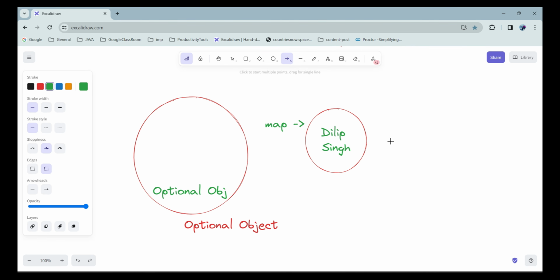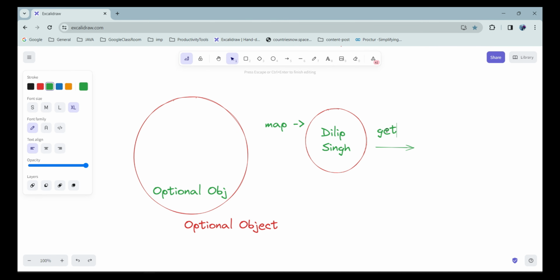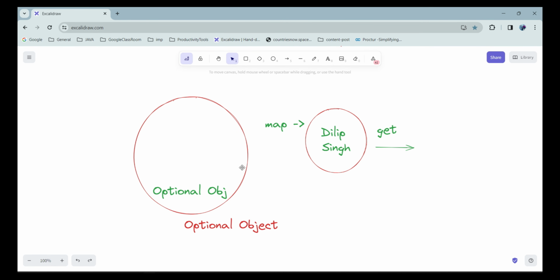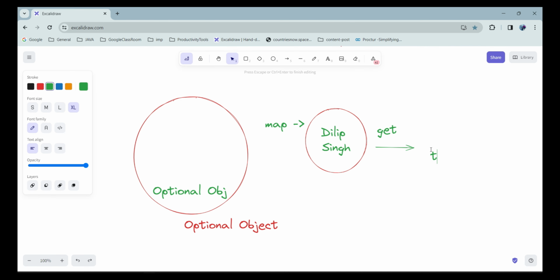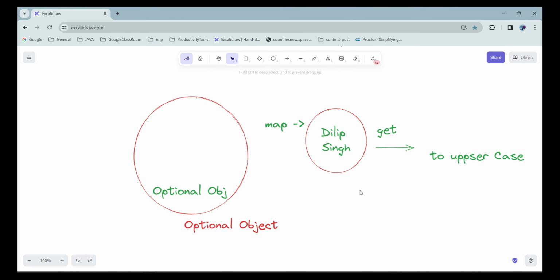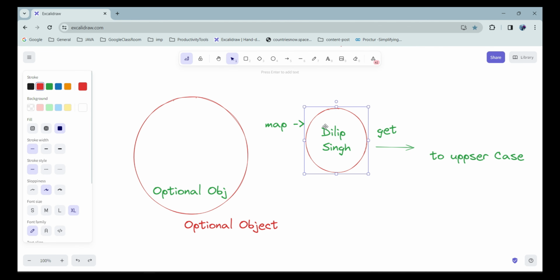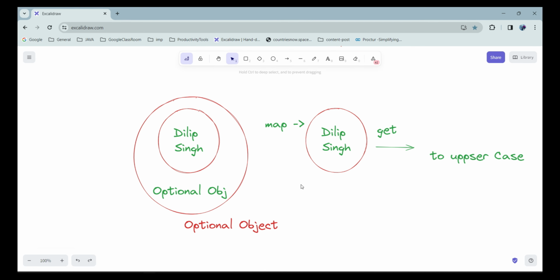Okay, so we are going to get the value of this. And then finally you are making the two uppercase, and you are getting the expected result in this case, right? But at the same time, why do we have to do so many operations?